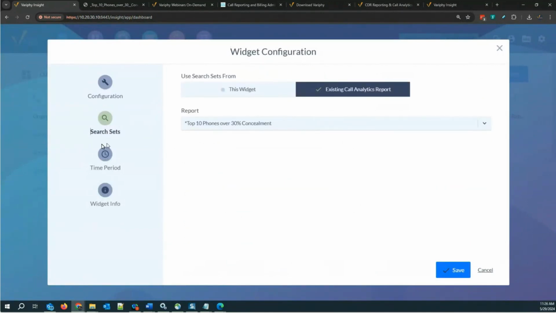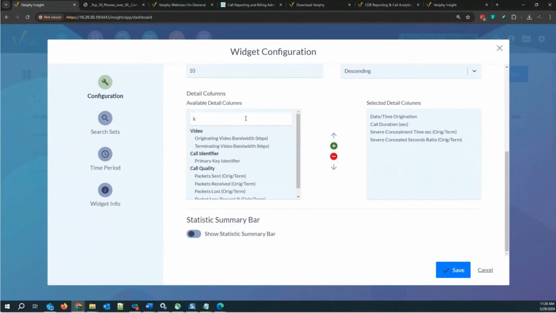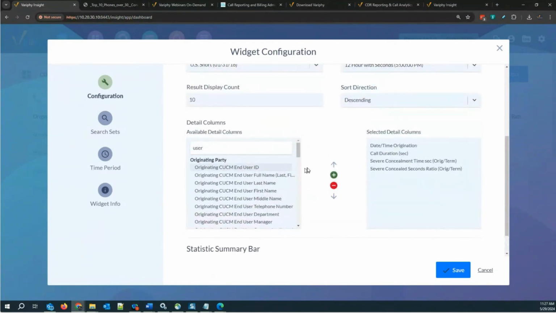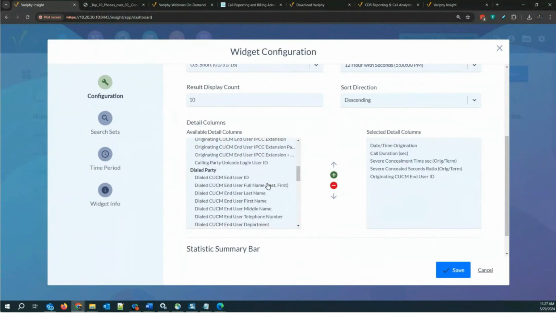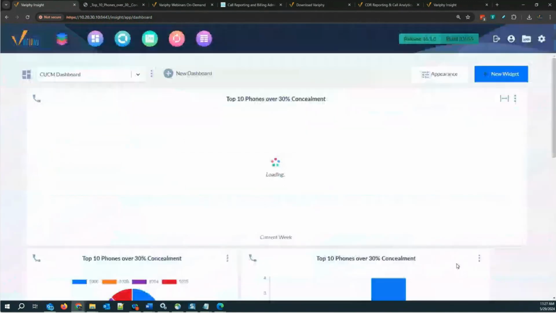So let's see. It's down here. Okay, so instead of originating, terminating device name, we would just do user, end user. You can do end user ID or end user full name, first name, last name, etc. I'm just going to do originating and terminating end user ID. And then let's move these to the top of the list here. Or actually, let's put them right below datetime origination. That's good. Okay. And now this is assuming there's any actual users associated to these lines. I'm not sure if there are, but we'll find out in a second here.